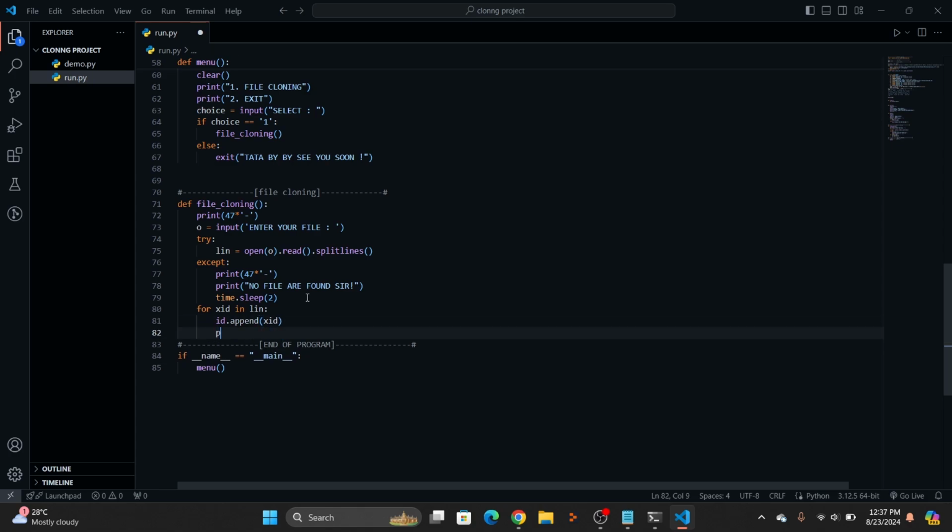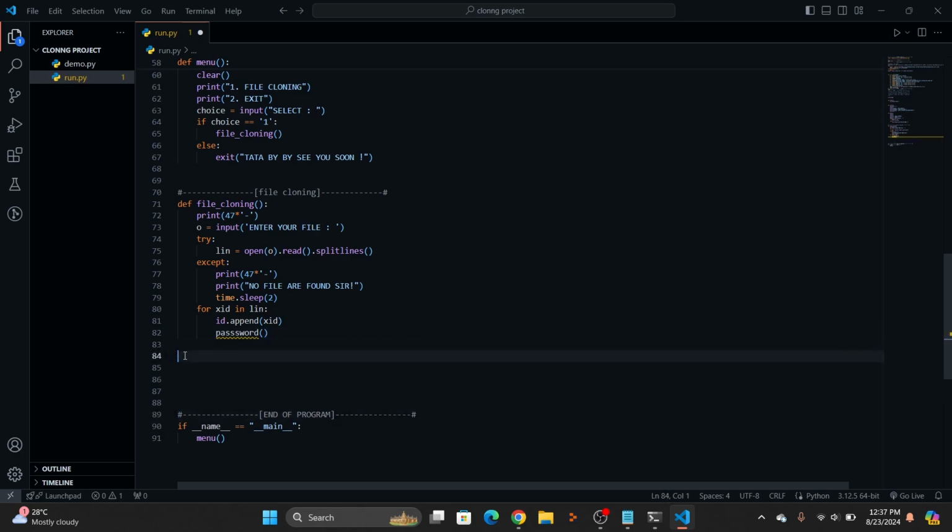Then after that I'll just return a password. Okay, this is our auto password and you can use anything. Okay, our programming is a little bit complicated. I'll just copy this and paste it here.